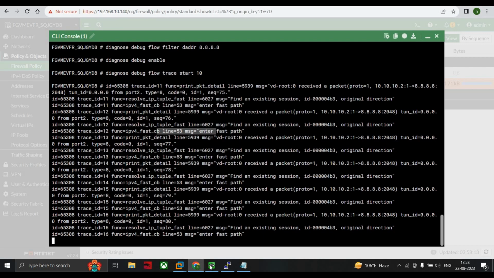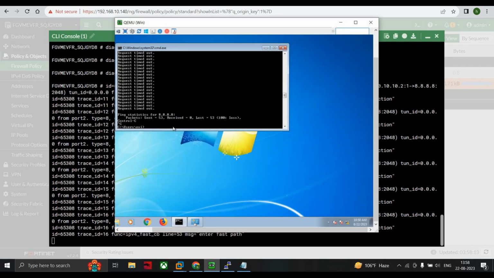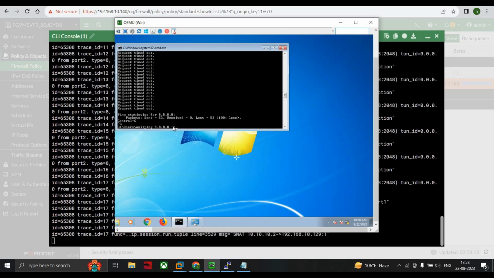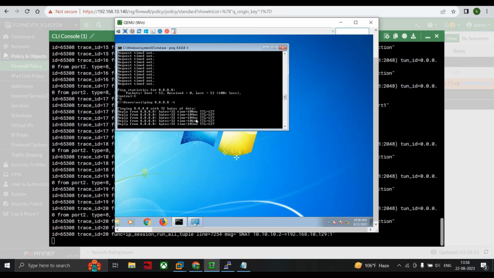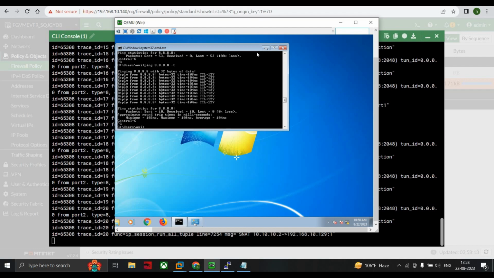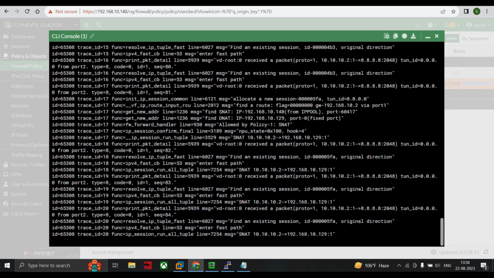Now again go to Windows machine and just try to access. So right now you can see that your packet is reaching the internet, and you can get the internet, right? Now Control C, I am just stopping it, because I want to show you the packet flow.